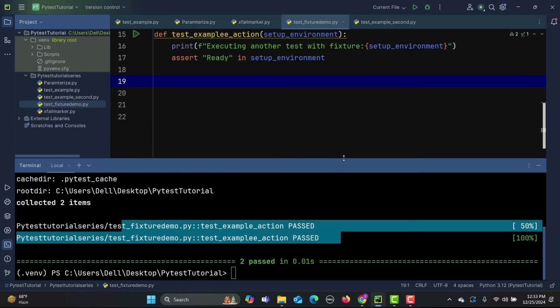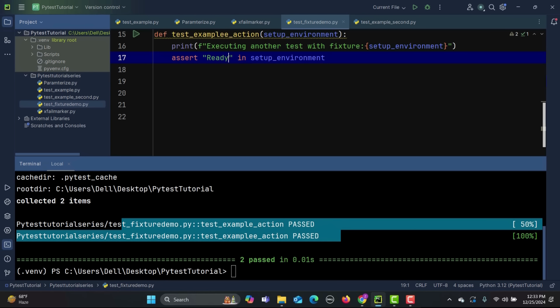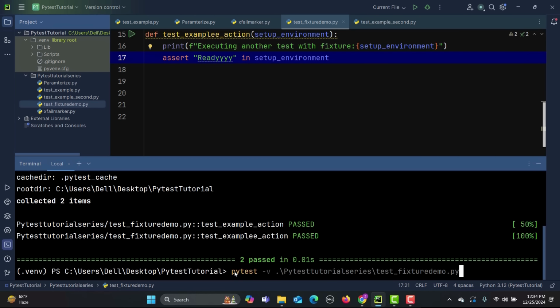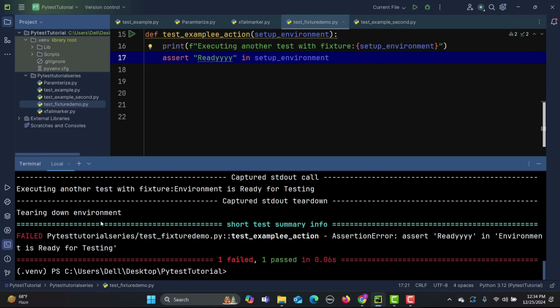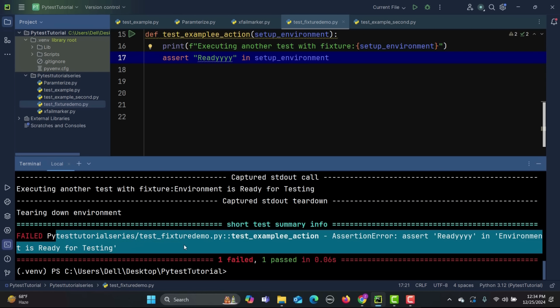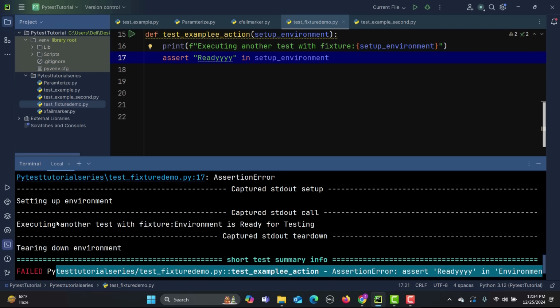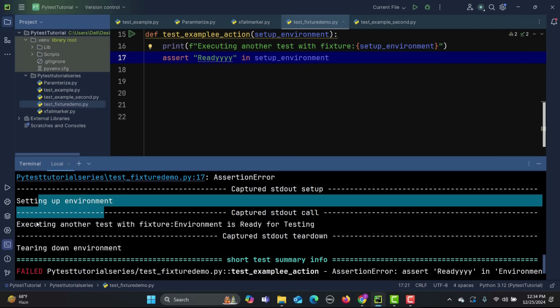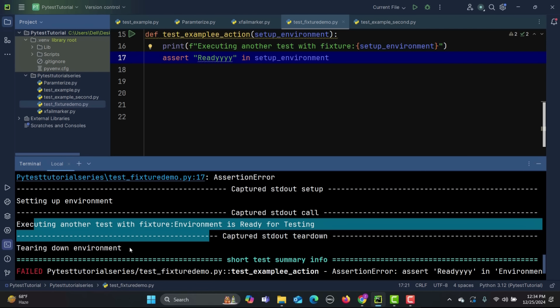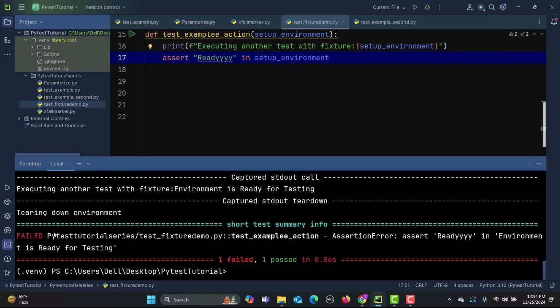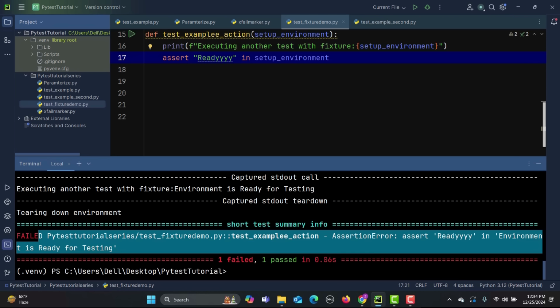So if I go here and try to fail any of these and run this one and see, now you see that the test got failed over here. So you see that setting up the environment, executing another test, tearing down, and in case of failure we are getting this information over here.